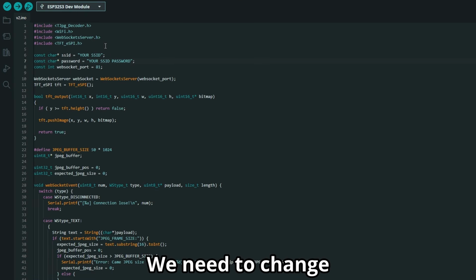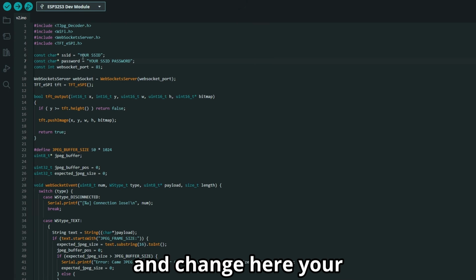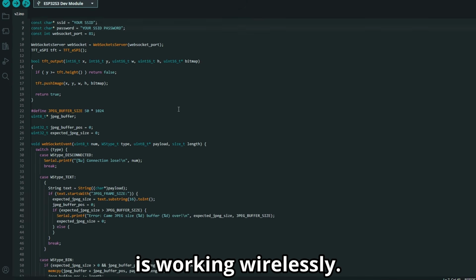We need to change a few things in Arduino code. Firstly, you must set the Wi-Fi parameters. Change your Wi-Fi SSID parameter and change your Wi-Fi password. This is important, because this project works wirelessly.